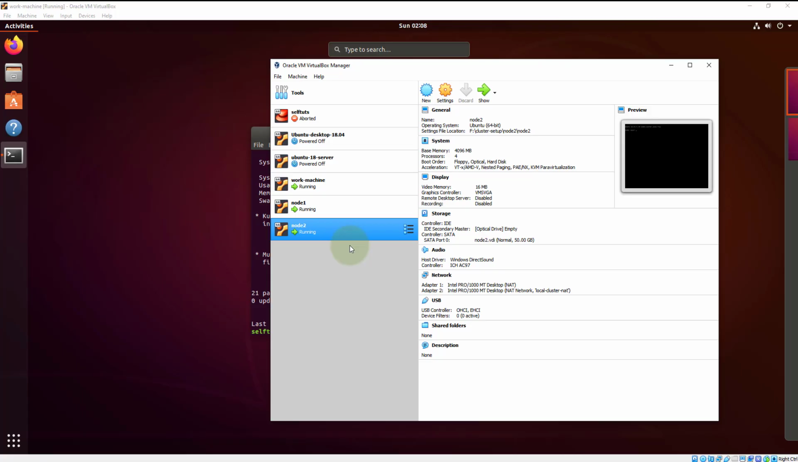So this was all about this whole series of setting up a cluster of virtual machines.